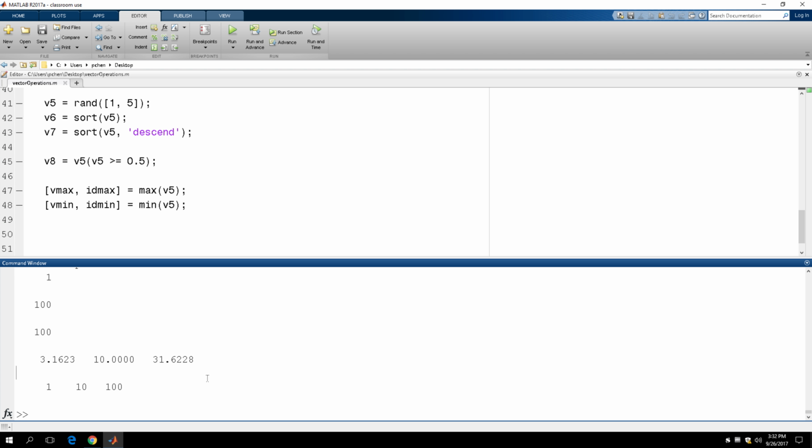So in this case, let's still look at the V5. The maximum is the last one, the fifth, so Vmax is going to be the last one, and ID max is going to be 5. And then Vmin, the minimum value, is going to be the second element, so ID min is going to be 2. So those functions actually allow us to examine some characteristics about a specific vector very quickly.